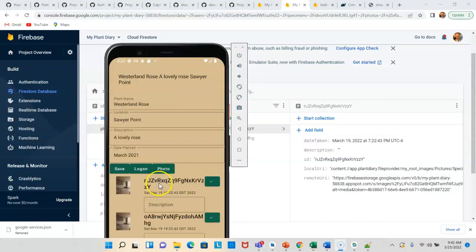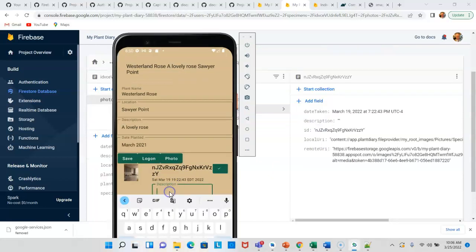And we see, sure enough, we have our details for this specimen, and then we have our 2 photos down below. And you can see the ID field up here, NJZVR, so on and so forth, is the same as the ID field that we have here. Let's give it the description, a beautiful bloomer. As I click the checkbox here in just a moment, watch closely at this description in Firebase. And you notice that it updates almost instantaneously.